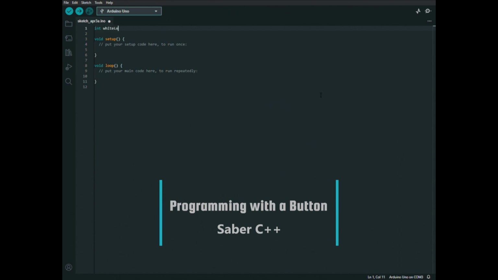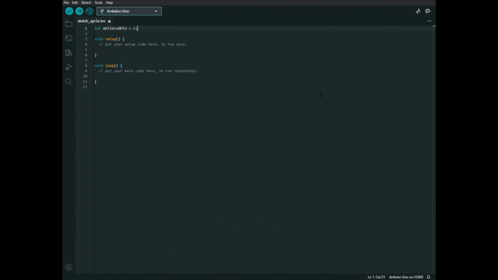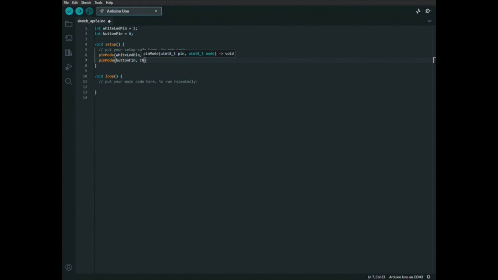First, I'll create 2 variables. One for the white LED pin, which I'll set to 1, and another for the button pin, which I'll set to 0. In the setup function, I'll set the pin mode of the white LED pin to output, but I'll set the pin mode of the button pin to input, as we'll be reading from the button pin to determine if it's pressed or unpressed.